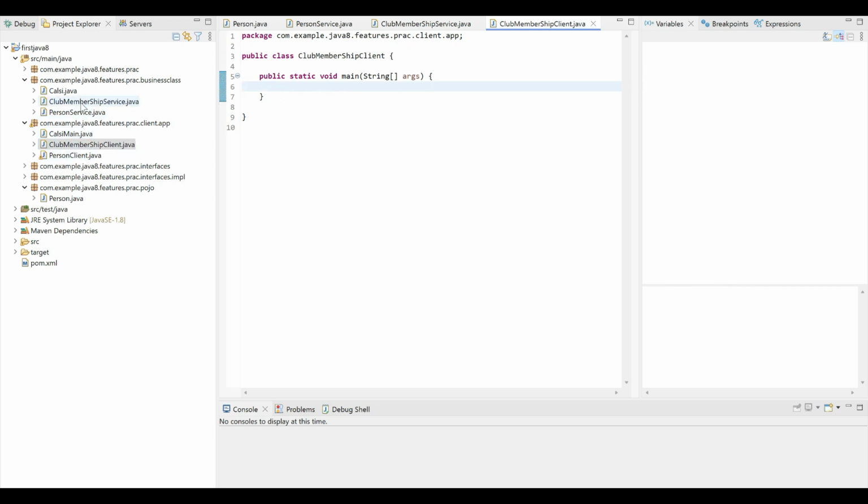Now let's start writing the code from our service class. The club membership service class will have a method called check person eligibility for club membership. So this is a method.